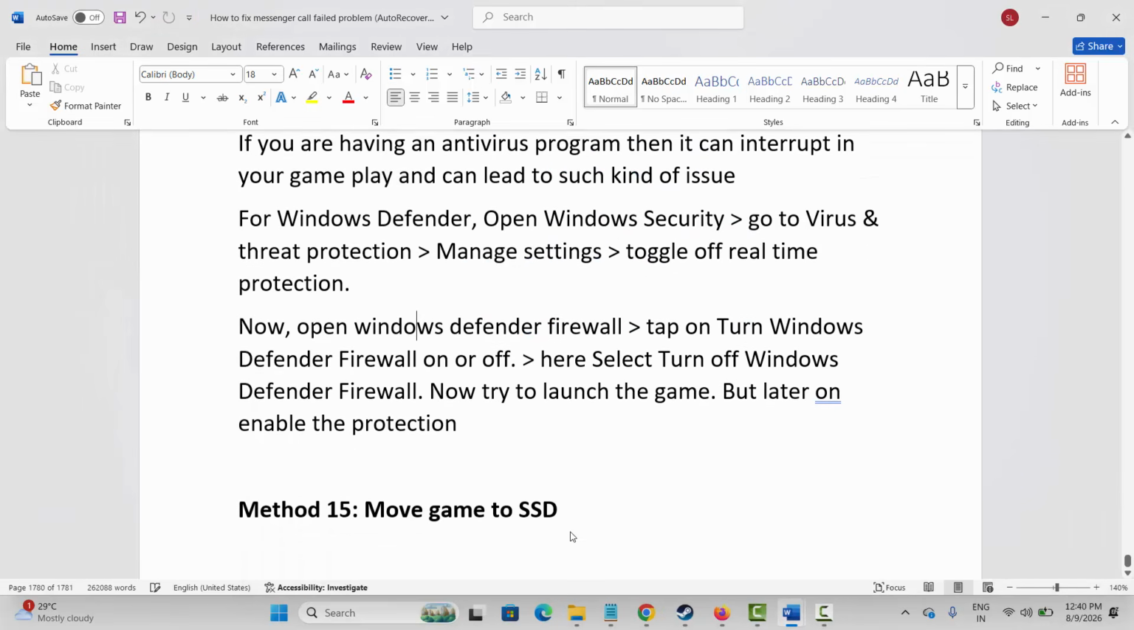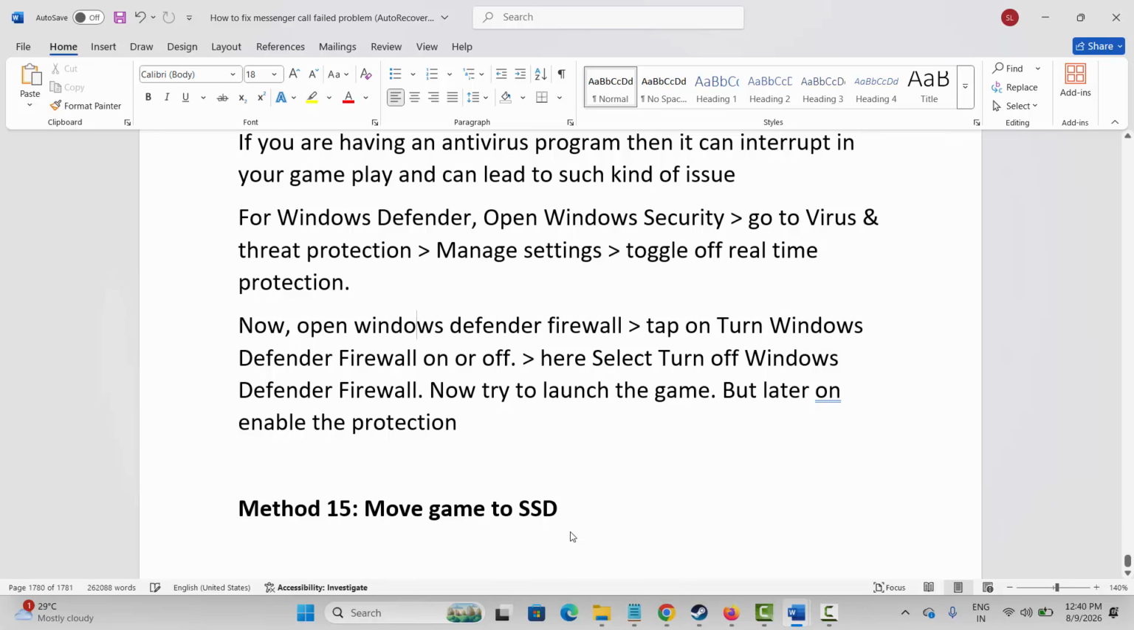Next method is to move the game to SSD. If your game is not installed on SSD, then also you can suffer from several kinds of issues while playing the game, like crashing or black screen or not launching or other issues. So you are suggested to check if the game is installed on SSD or not. If not, you have to install it on SSD.